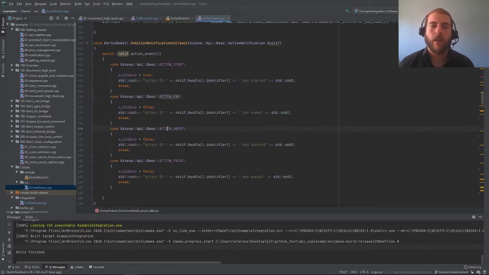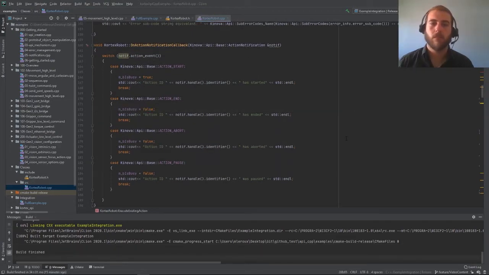Then for every other case, the robot has stopped moving, either because it's done or because something happened, either an error or a manual pause. So in all those cases, the robot is not busy anymore. And that's it. That's all we need to know about notifications. Okay, so we're finally ready to move on to our actual high-level movement methods.